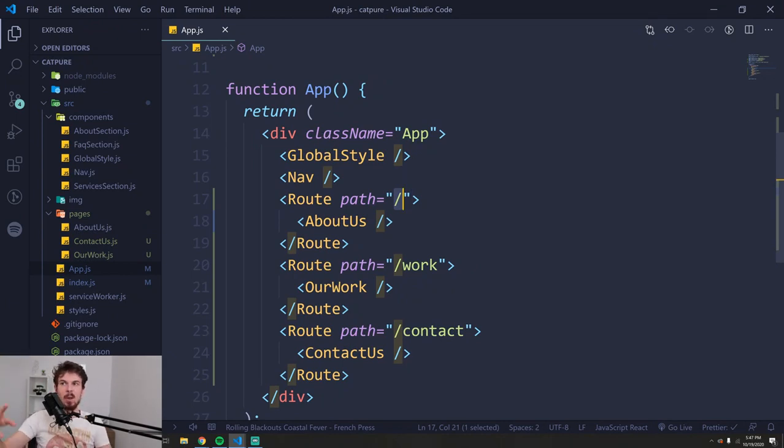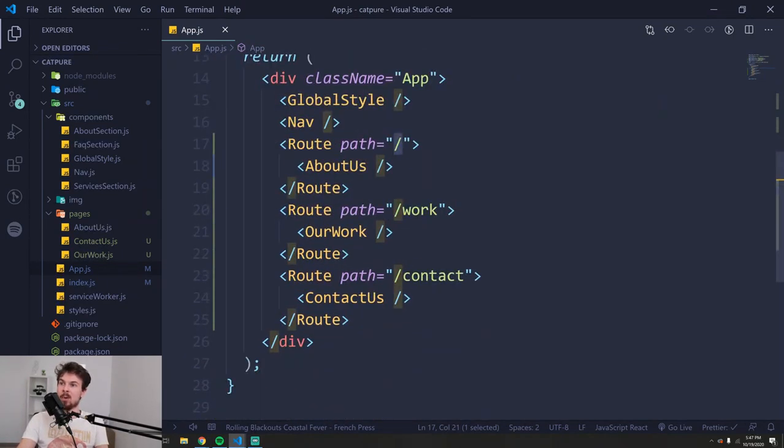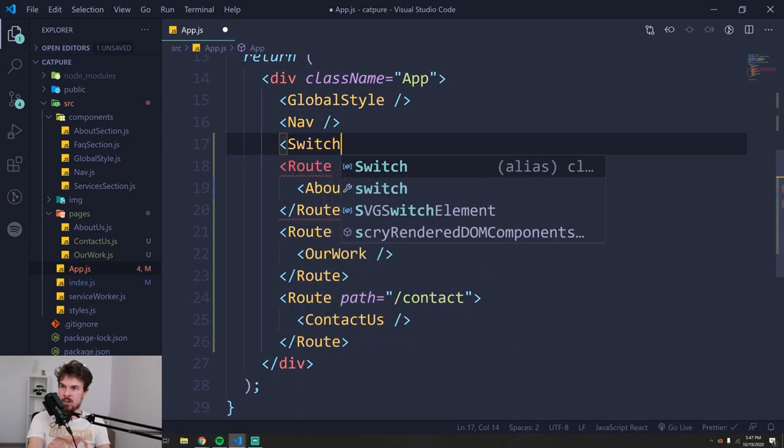Okay. What does a switch component do? Because that's the two things that we imported. A switch component literally stops as soon as it matches the first URL or the first path. So if it matches the slash, it's not gonna go to the other ones anymore. It's not gonna go to work or it's not gonna go to contact. So as soon as it detects the first one, it's gonna stop, it's gonna render out that component, and it's gonna ignore everything else. So let's just drop everything here in a switch component.